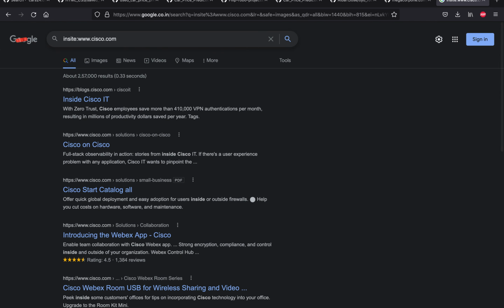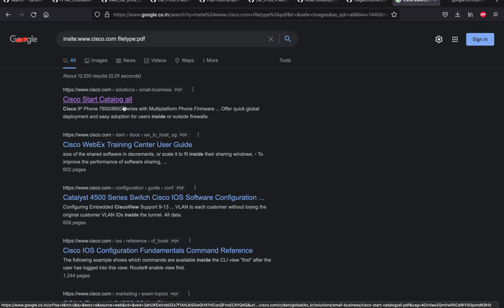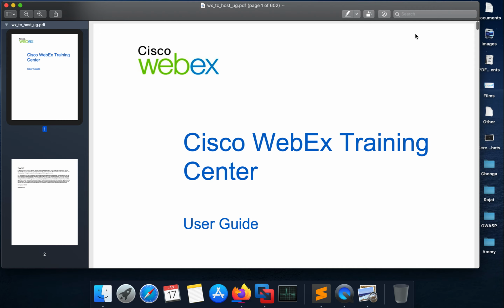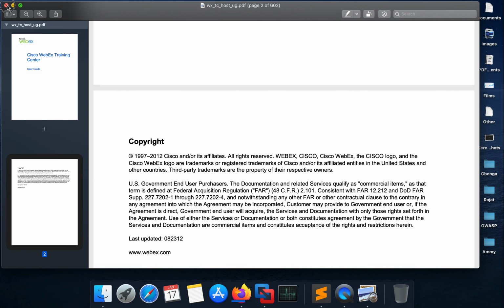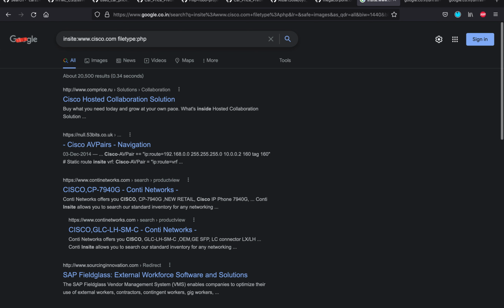Now I want to just check out all the file types of PDF which are quite present in www.cisco.com. I will be adding this operator PDF. So you will be able to find all those file types, and you will be able to download all these file types for cisco.com which are quite present in PDF format. Apart from this, you can just include PHP files for cisco.com if any is there. It says 20,500 files are there.